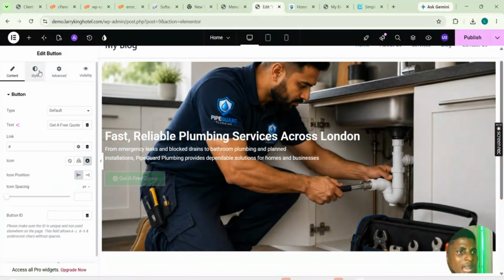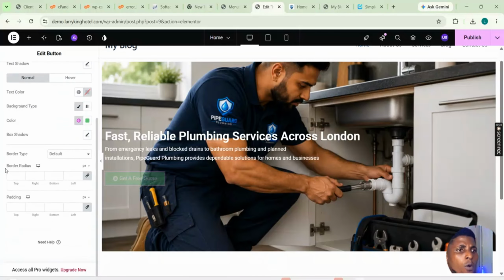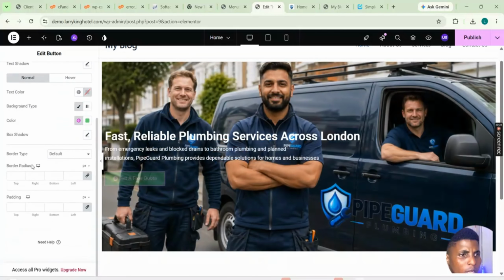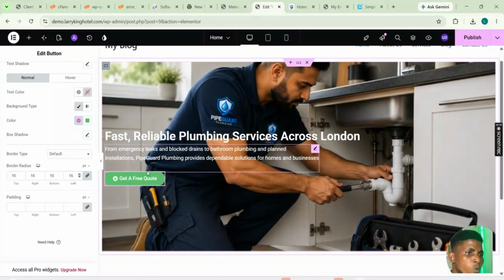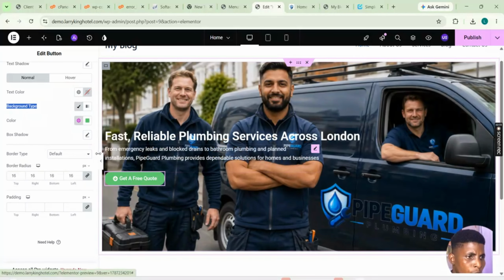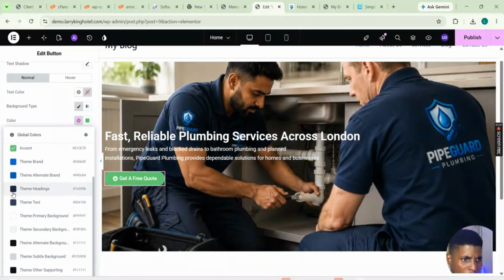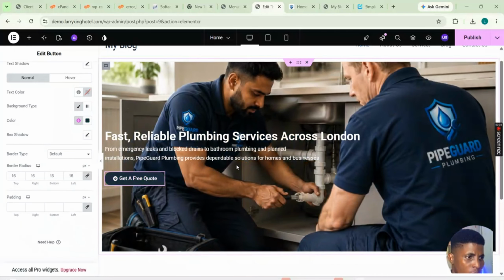Come to style. Under style, look for border type. Then you will see border radius. Border radius, change this to left. Just leave it and put 116. Everything is going to be written. So now it's shaped. Then we want to change the background color. The background type for the button, I think it's changing green. Just come back to this side and look for the heading color. Put it to this color. So that is the color now.